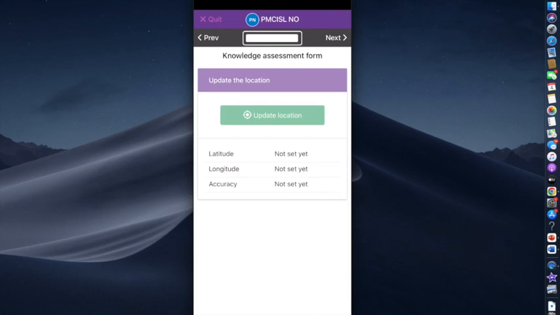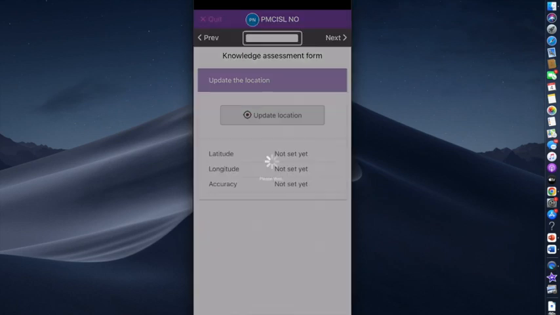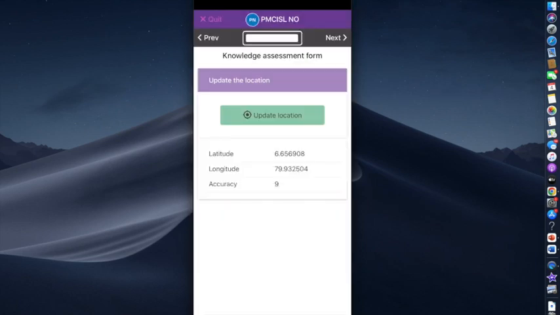Okay, once you enter all the responses, then finally it asks the location. Initially we will see it like this, but we have to click update location, then it will give the longitude and latitude of that place and give the accuracy as well in meters. Now here it is 9.